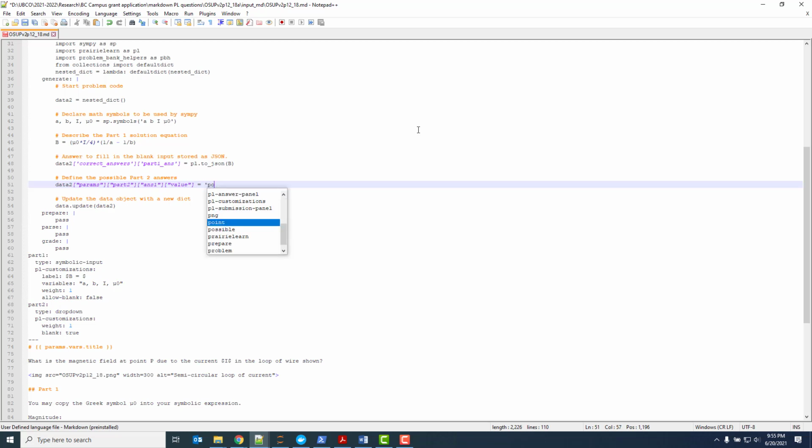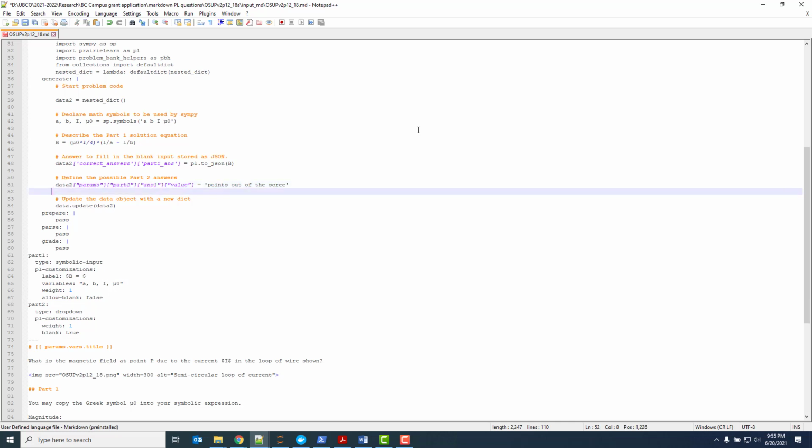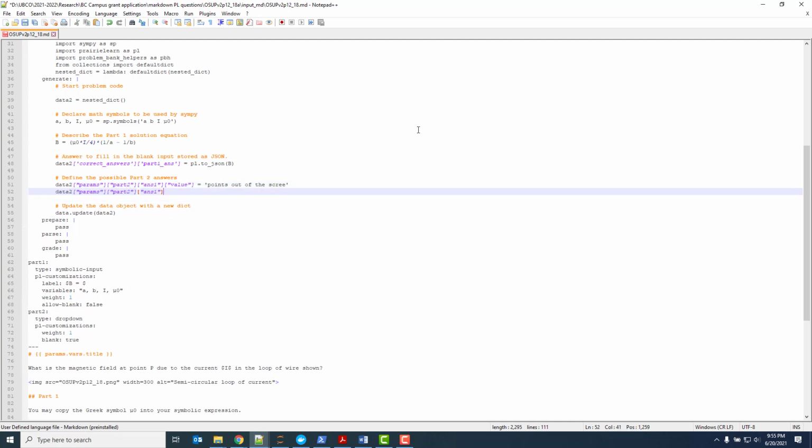option to be. And so it's going to be a string, and say points out of the screen is a possible solution. And that happens to be the correct answer. I'm going to go ahead and copy a chunk of this. And the next thing we need to do is to specify whether this is the correct answer. And it happens to be the correct answer, so I'm going to say that that's equal to true.